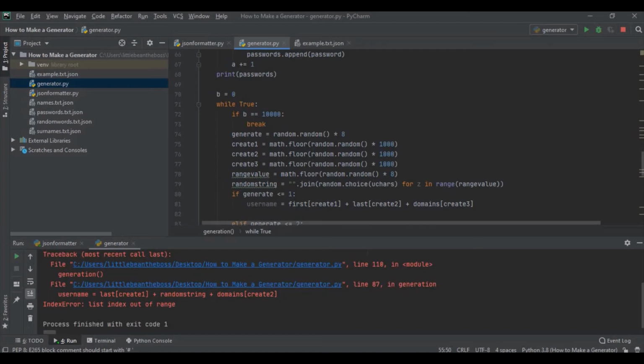And then our final one, we're going to create a username. If it's between 7 or 8 or equal to 8, it's going to create a username. It's going to be a random word. It's going to be another random word and a domain.